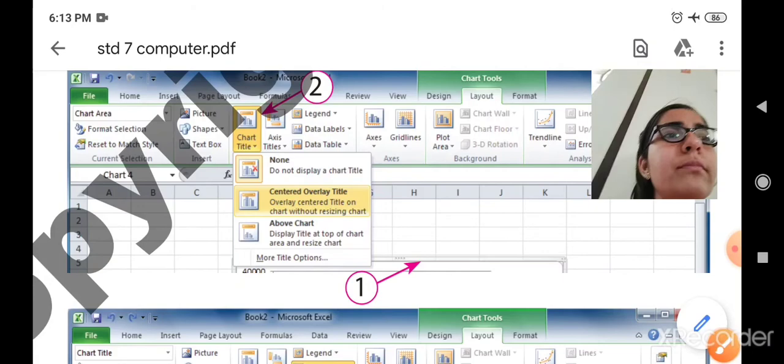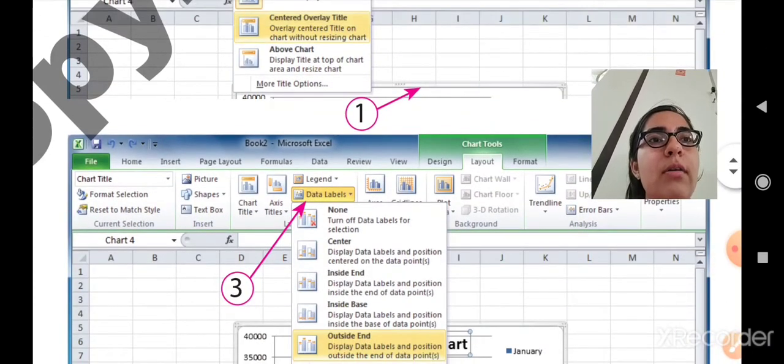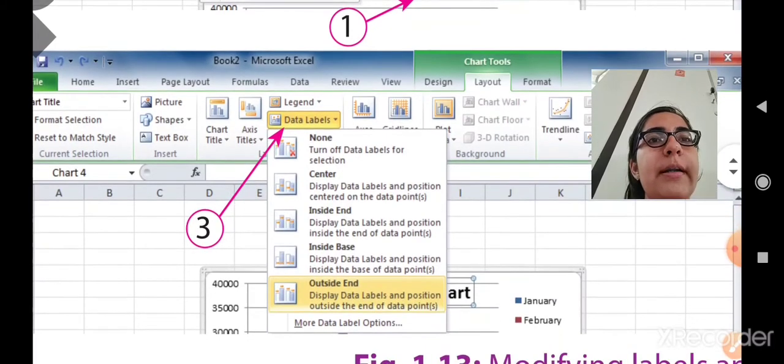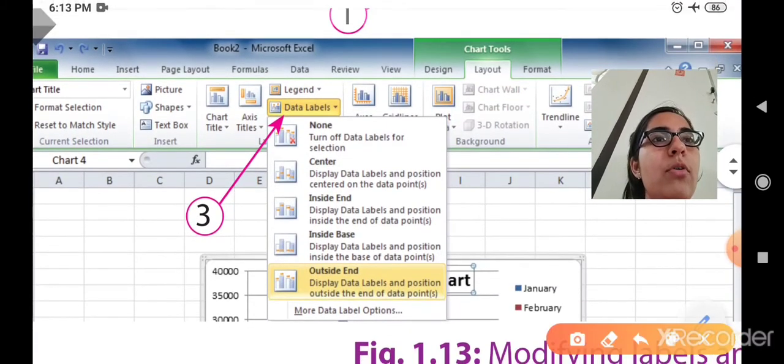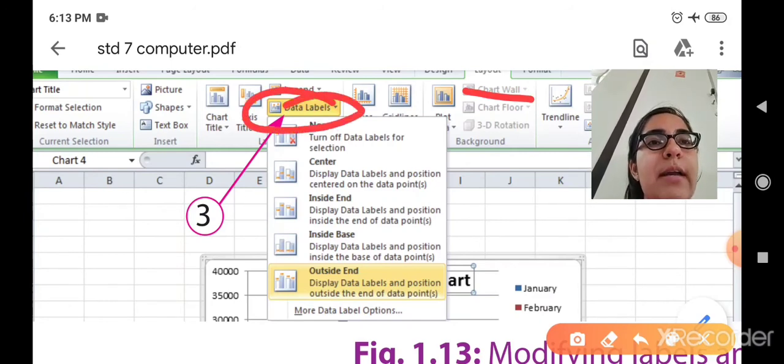I will teach you that in our practical session. Okay. Now if you want to change the data labels, then you have to go to this layout option and then you can go to data labels. In that also many options are available. Turn off the data labels for selection. If you don't want any data label, then choose the none option.